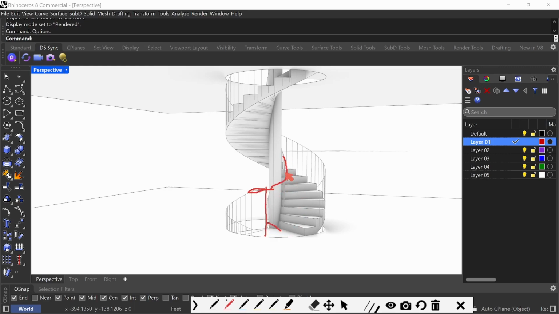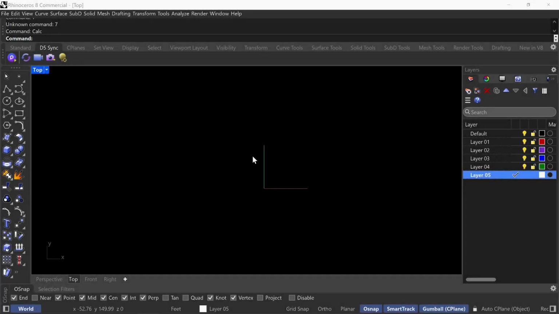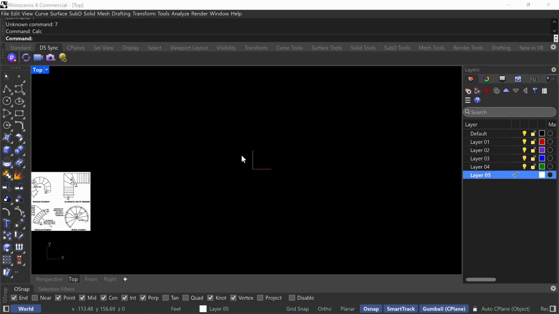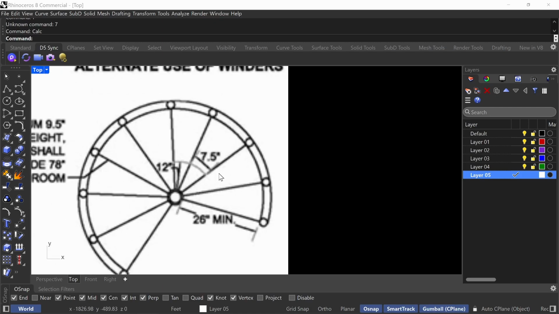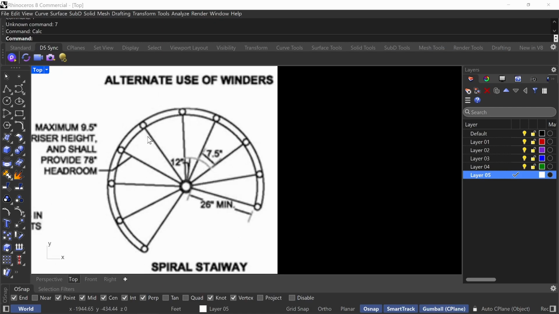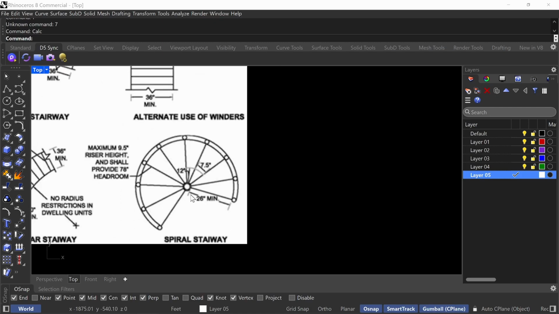If you're in an academic setting, you don't really have to worry so much about code, but it is good to have a reference about what code parameters are with spiral staircases. For spiral staircases, you need a minimum of a 26-inch tread width or depth, and a 7.5-inch tread width or depth over here at 12 inches from the center. So this is just a good rule of thumb, and this circumference is around 13 feet.